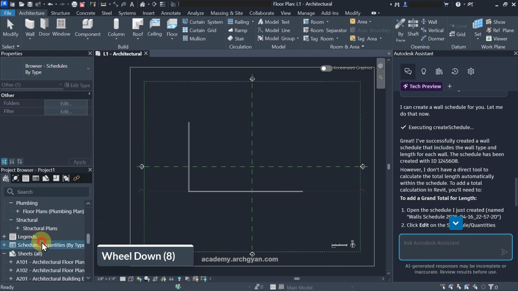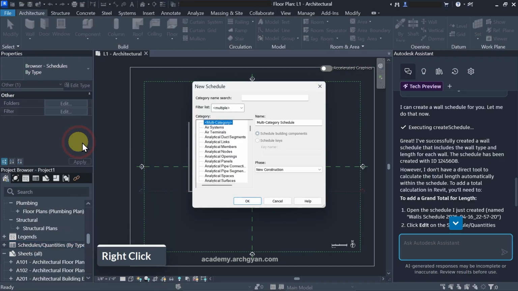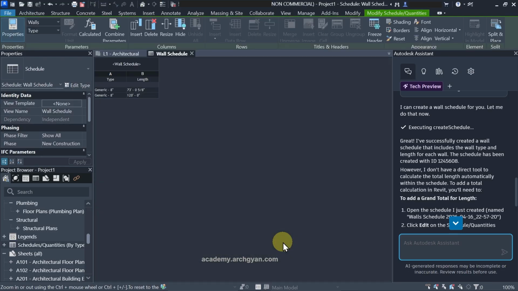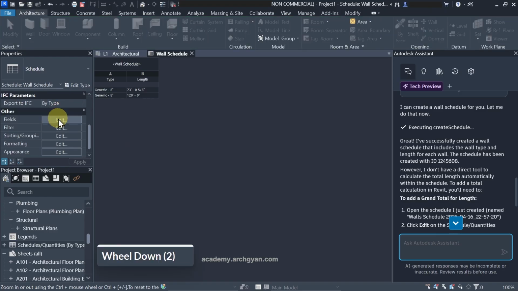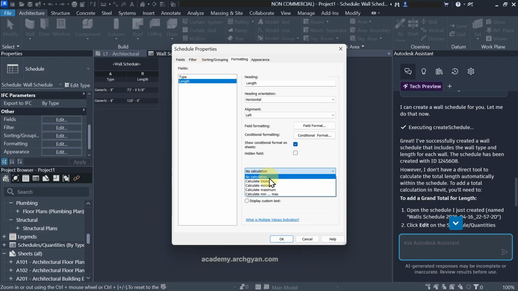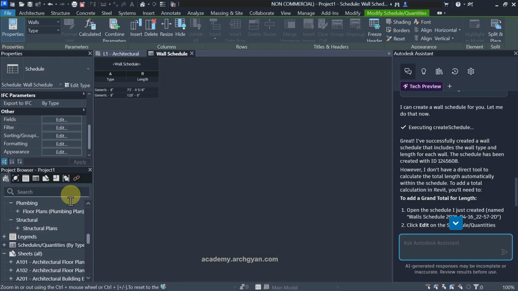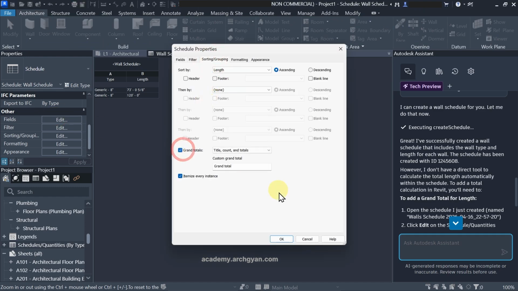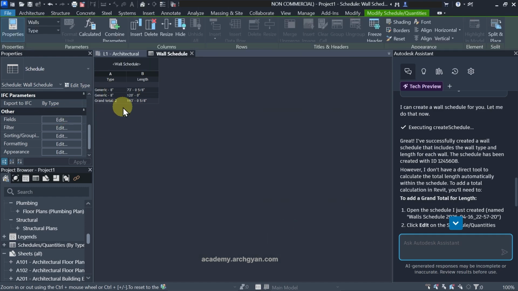All you need to do is just go to schedules, right click on new schedule, select walls, select the type, select the length, click on OK. So now you see the length here. And then to create total length, you just go to fields again, and then select length here and click on calculate totals. So now you can see the total length.